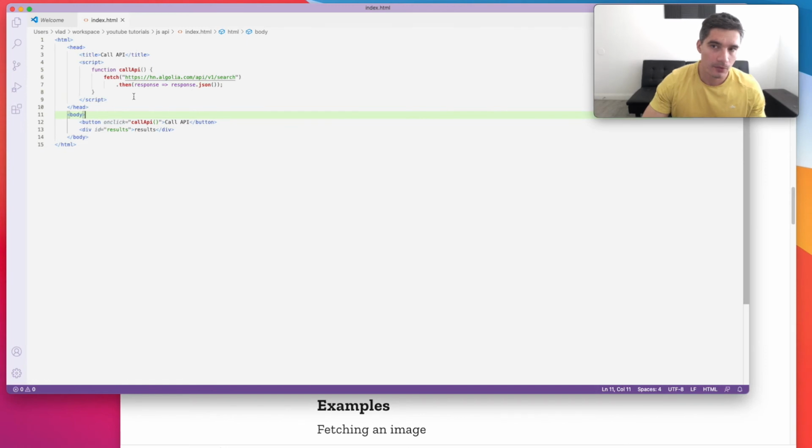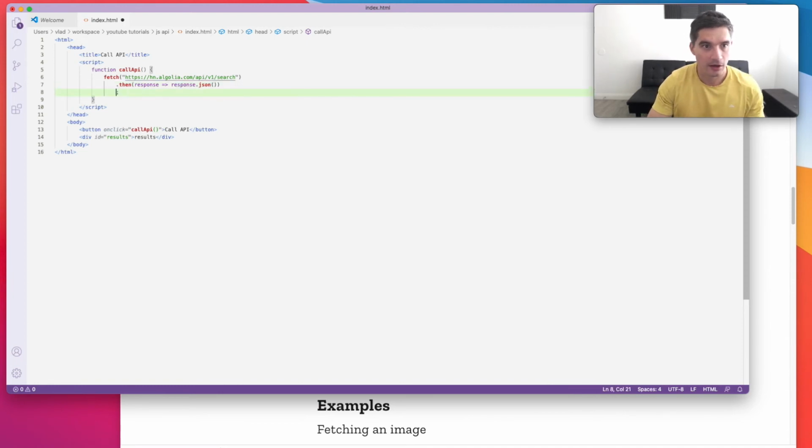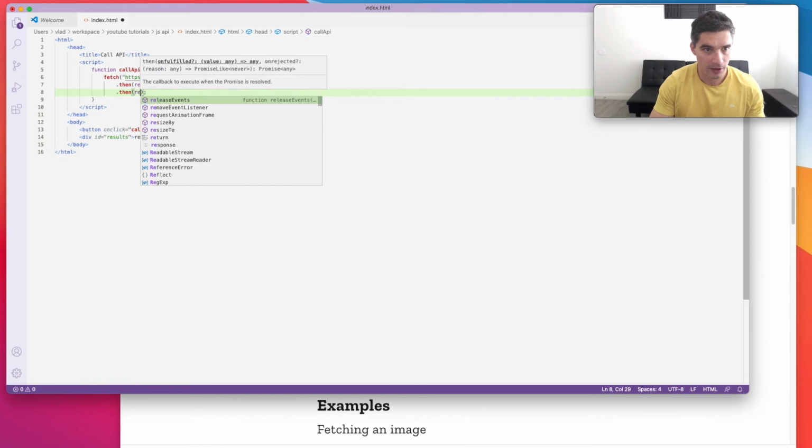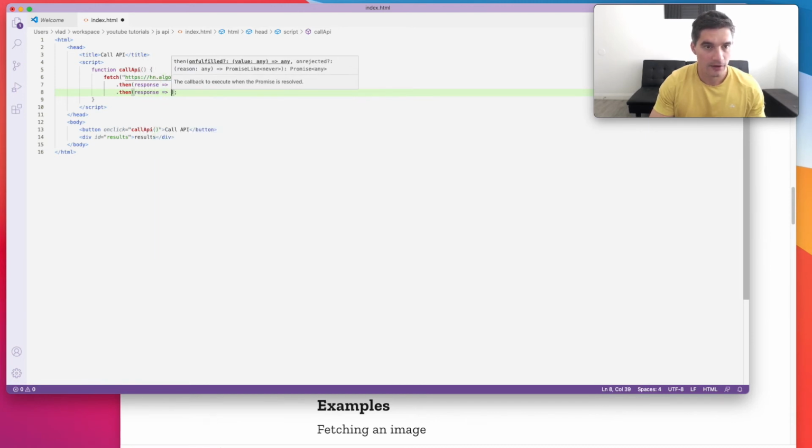Now here we are chaining two promises. So we have a promise which is the initial fetch, and the transformation returns another promise. This is called promise chaining. So what JavaScript will do is wait for this one to finish, then apply this transformation, and wait for this one to finish, and then we are going to make the final transformation.